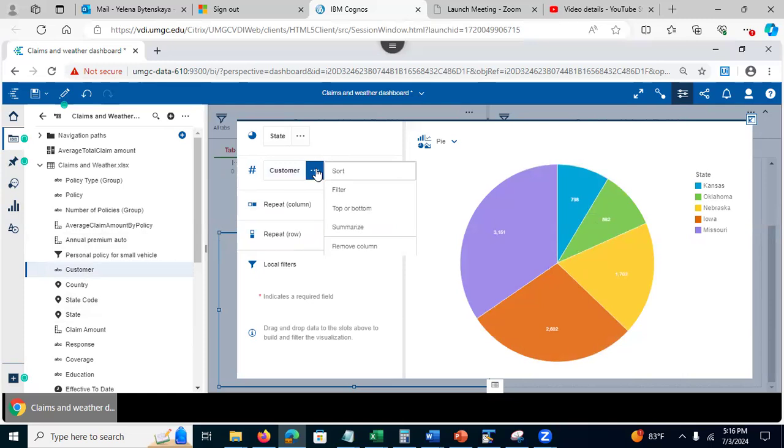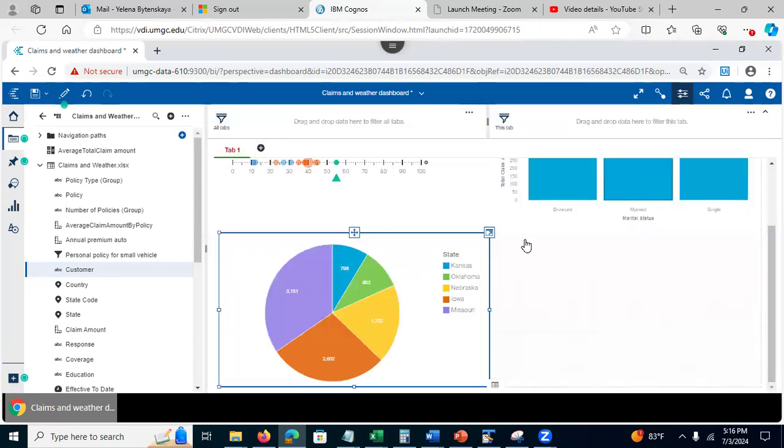Then let me see how my data is being summarized. I summarize by count distinct. Why count distinct? Because I want to look at the number of customers. I don't want to look at the number of claims, right? I want to look just the customers, which is good, right? So right now, this pie chart is showing the number of customers by state. But as I said, pie charts are suitable to show the percentages, right? So we can fix it. How do we fix it?